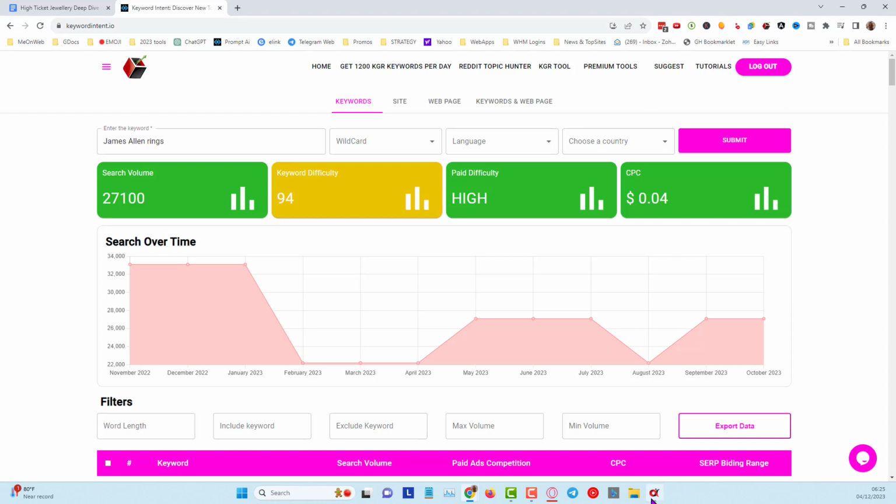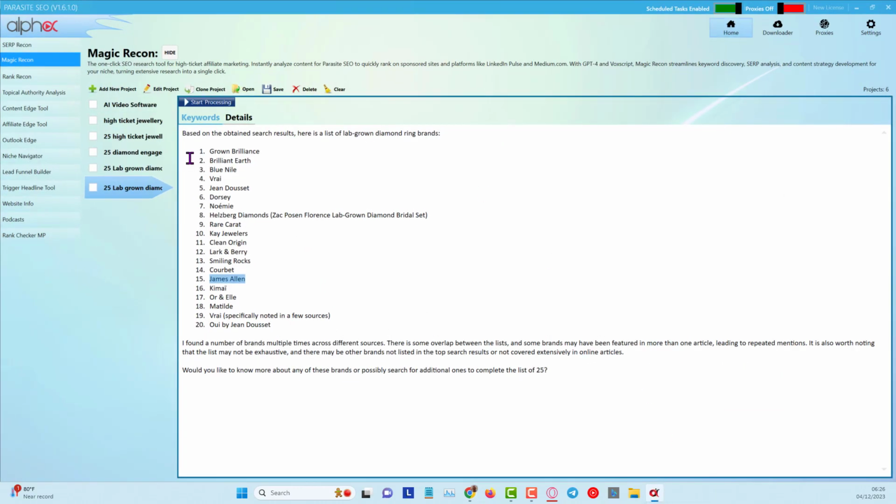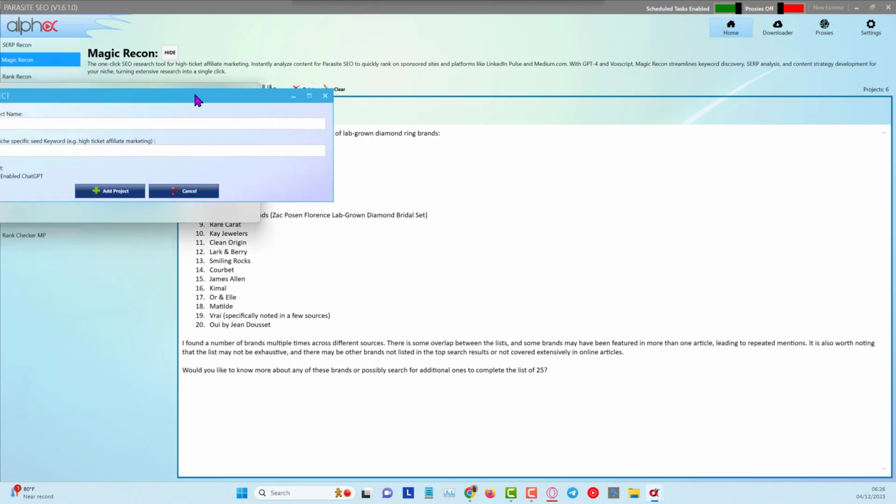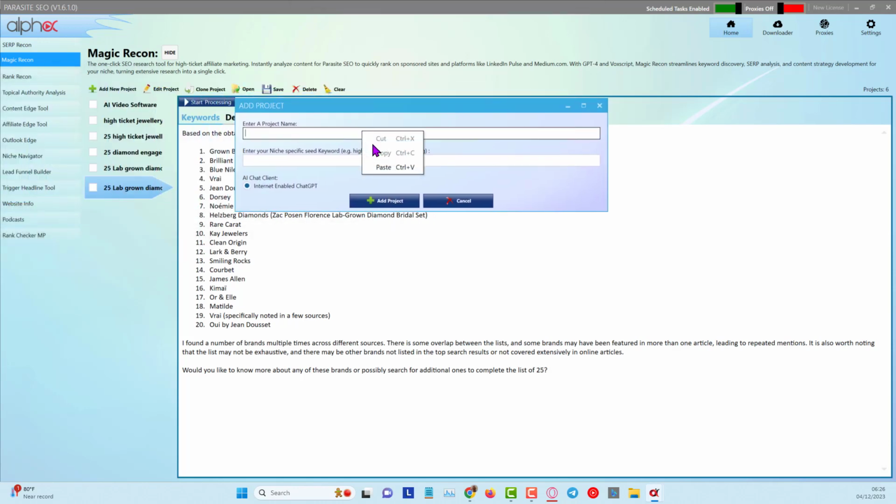Now coming back into the software, what I want to do is a new project with the Magic Recon, so we go one level deeper again, and I'm going to call this one James Allen Diamond Engagement Rings. Again, my typos.